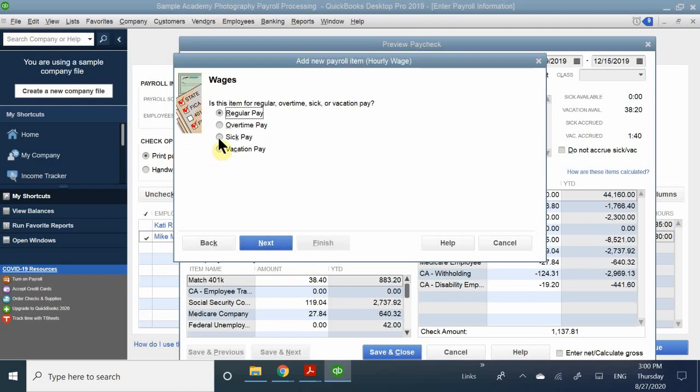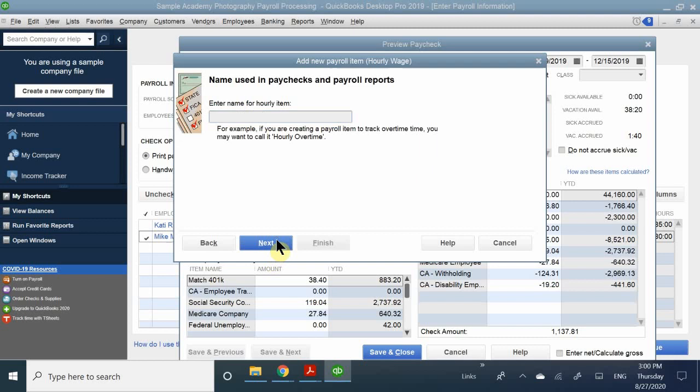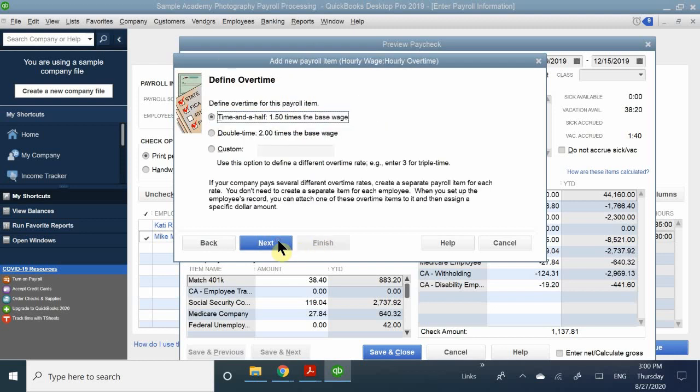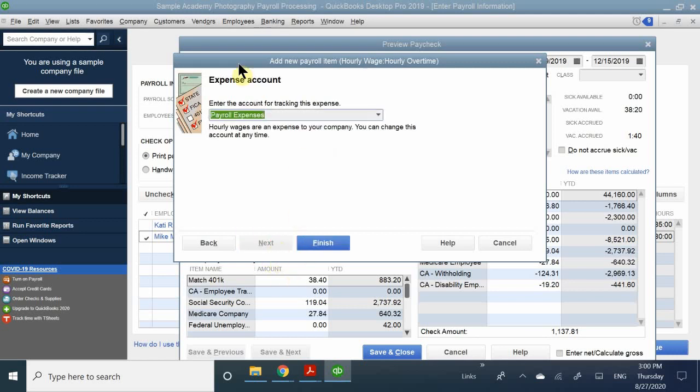Overtime pay. Click on that. Yeah, there you go. Okay. Enter name. So you want to name it overtime, whatever, hourly overtime. Okay. Next. All right. Are we doing it a time and a half or double time? I'm only going to do... Okay, next. And then finish.